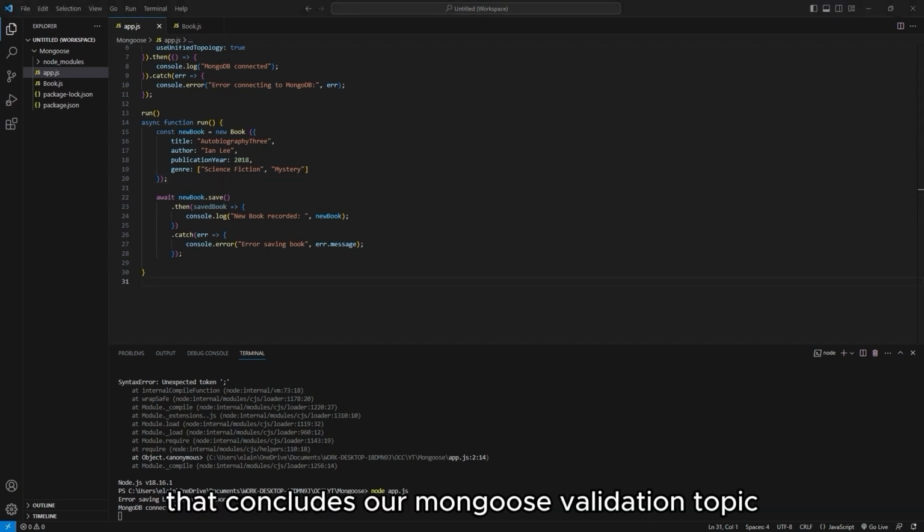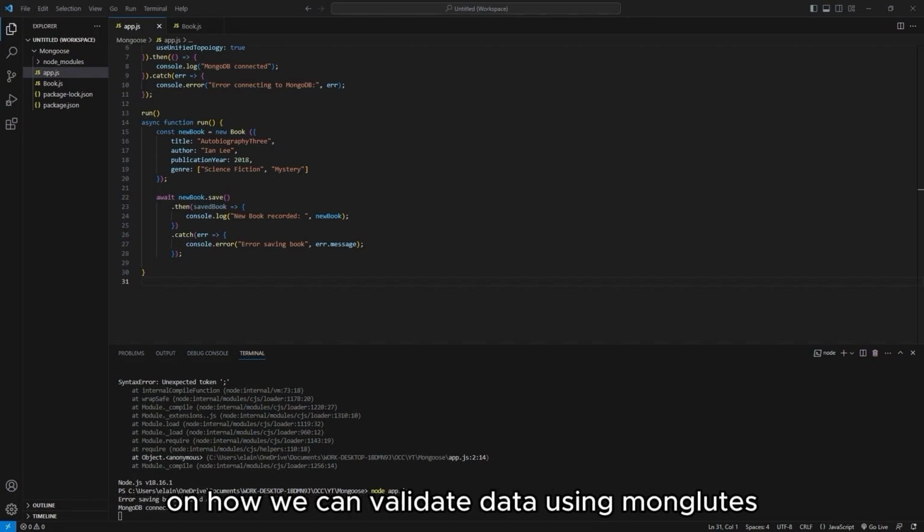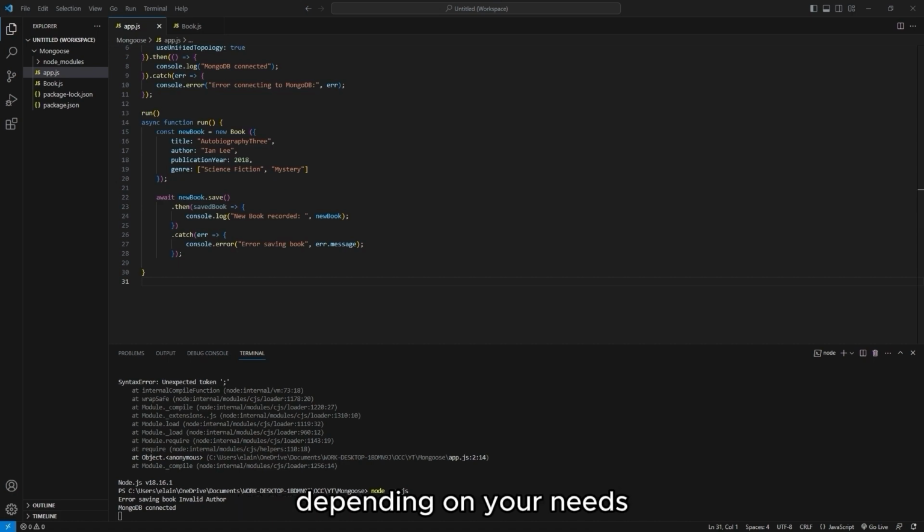That concludes our Mongoose validation topic. We discovered that there are various different ways we can validate data using Mongoose. There's a handful of them available depending on your needs, or which one you find makes the most sense project-wise.